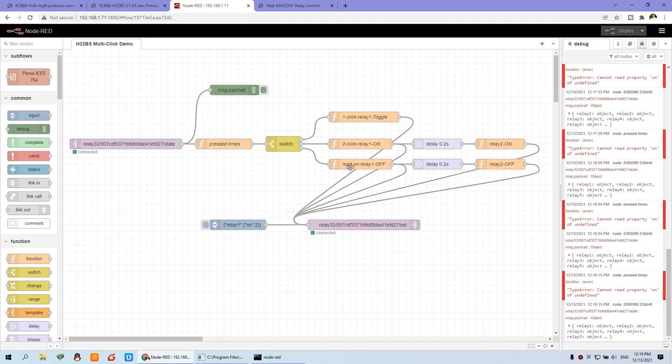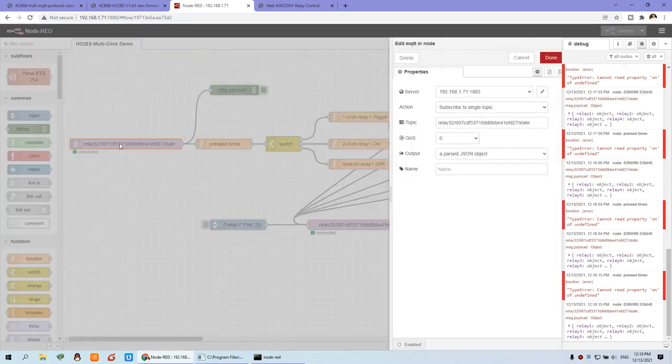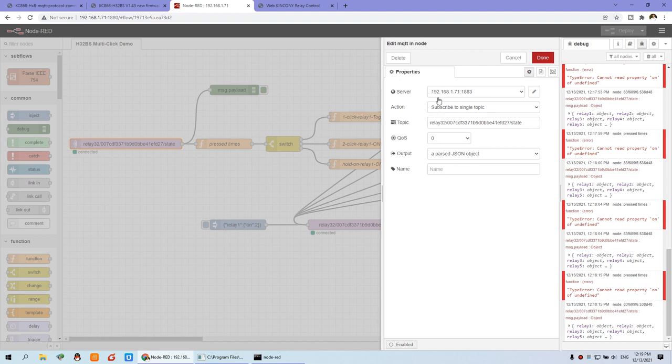And this is hold on. Hold on the button and relay 1 is off and relay 2 is also off. So we can see how this works. And we can double click the MQTT input. You can see it is the same as the output node: just the IP address and the port of the MQTT broker, and for the topic, just use the state.